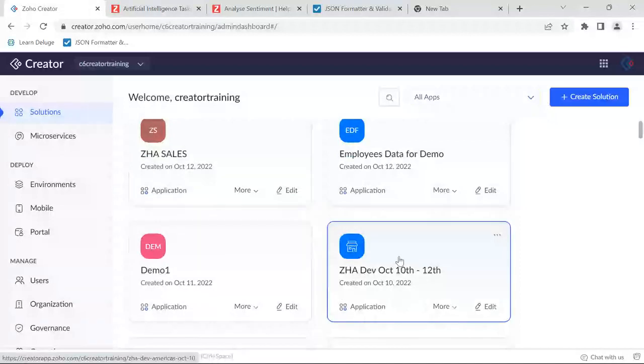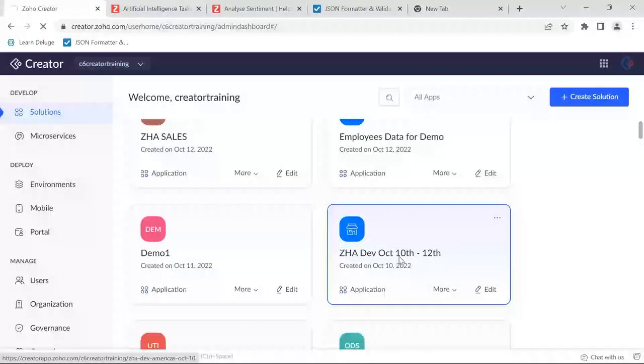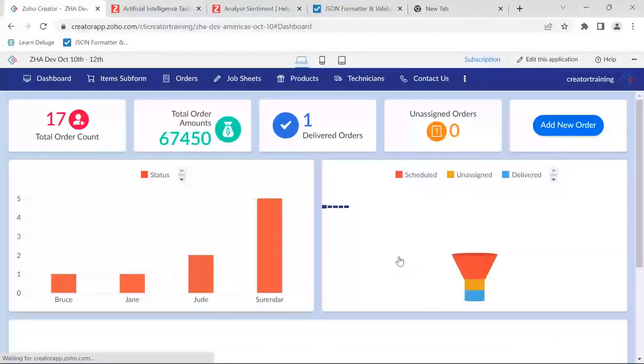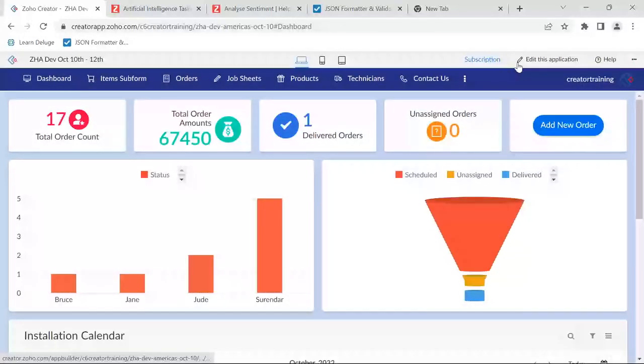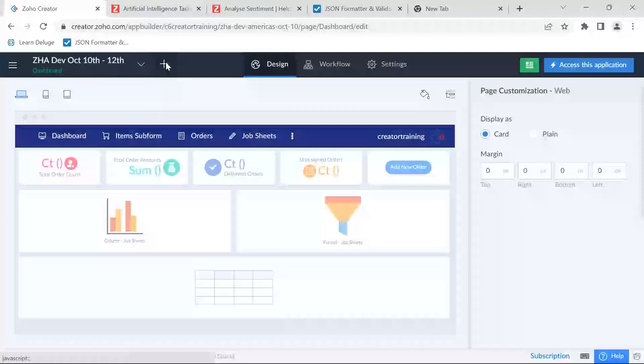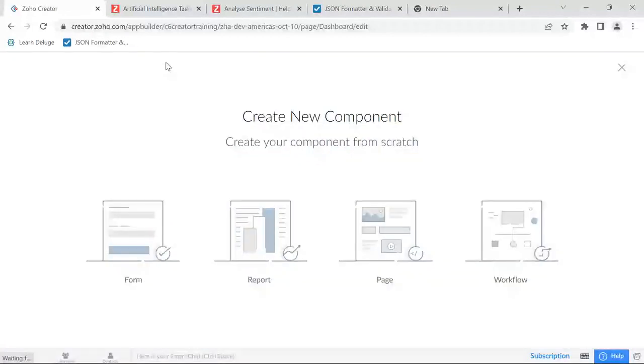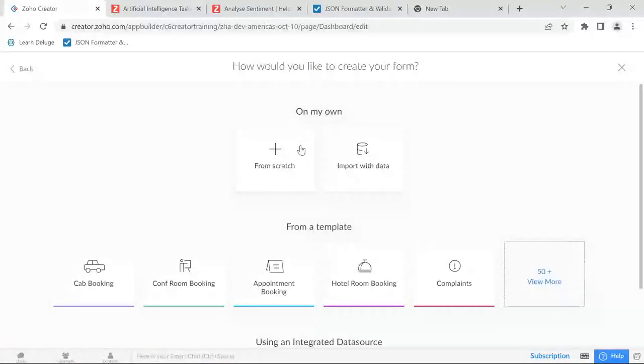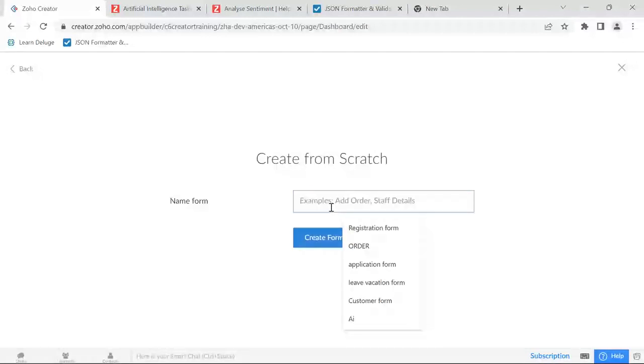Let me create, before that, let me go and say Zilker Home Appliances. Let me just edit this application. Let me create a new form, and it can be from scratch. Let me name it AI form. Now let me create the form.